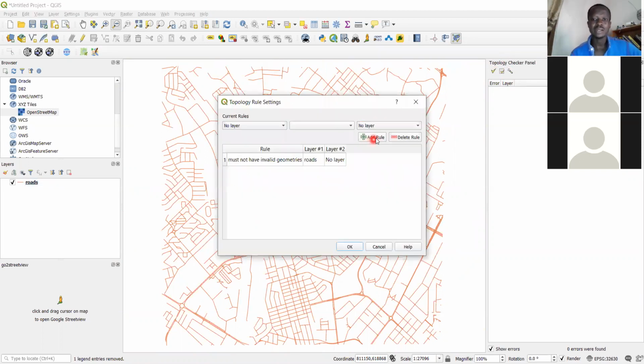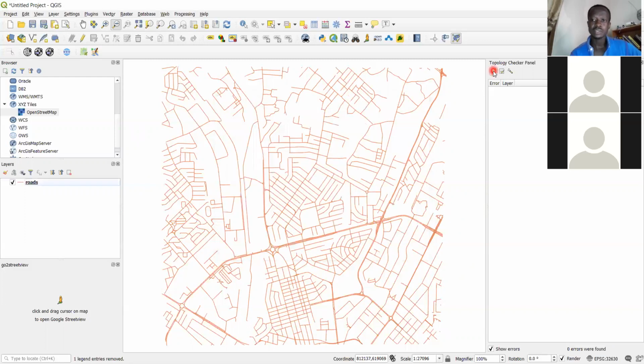Okay, we can go and add another rule. And then we say must not have pseudos. Pseudo means false: invalid geometries, duplicates. Let's try duplicates. Add to, okay, let's validate all. So far I see the data has passed. We're not having any errors, except for a lot of dangles. But that is how topology checking works.